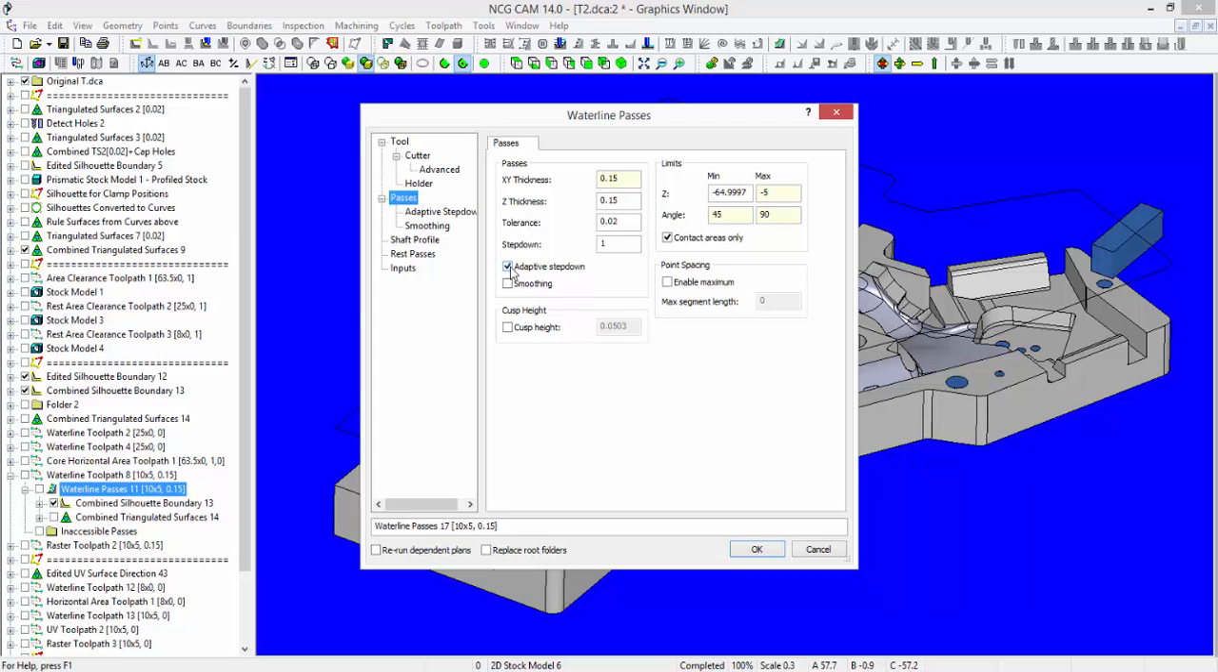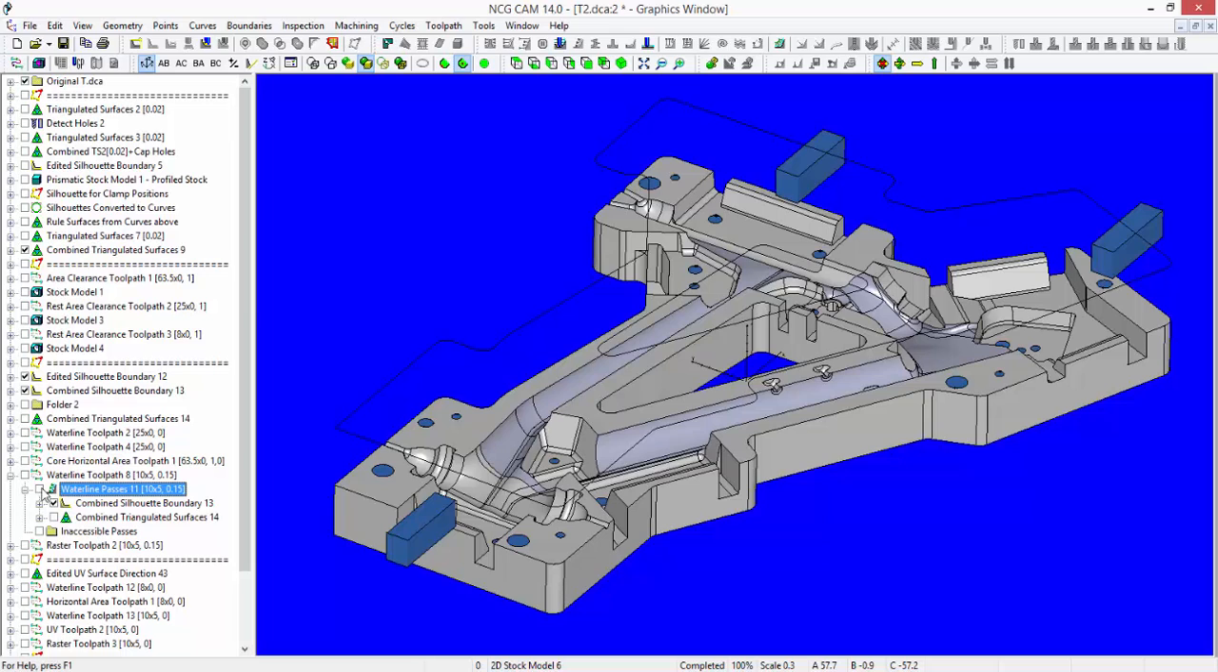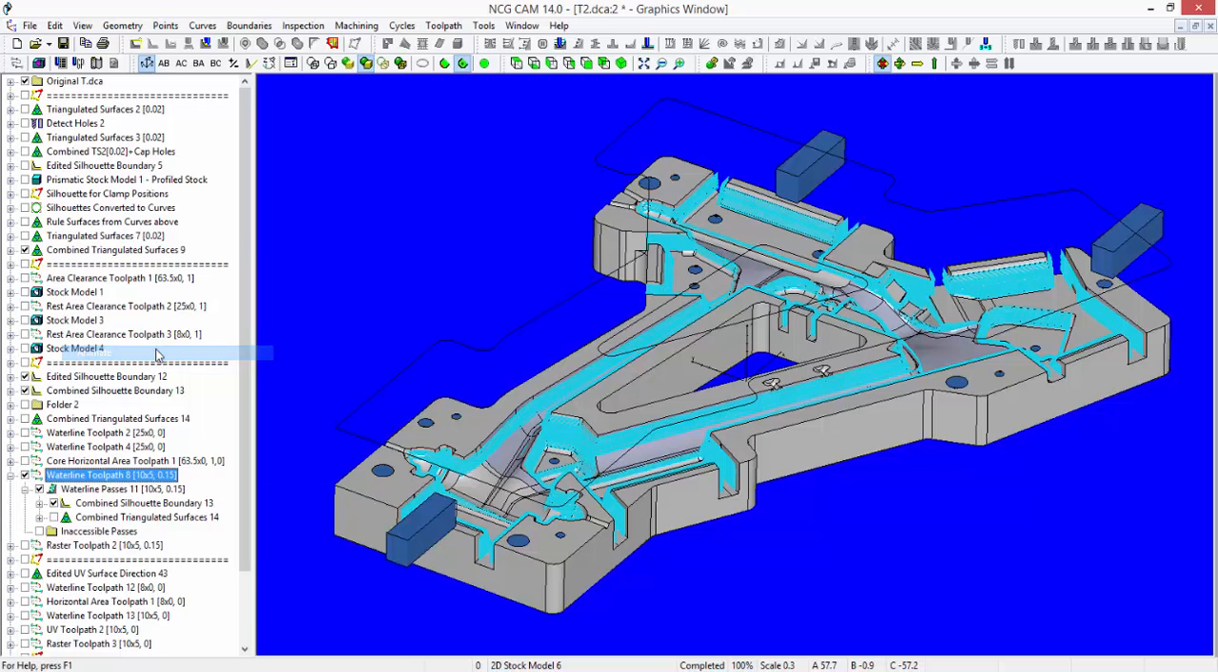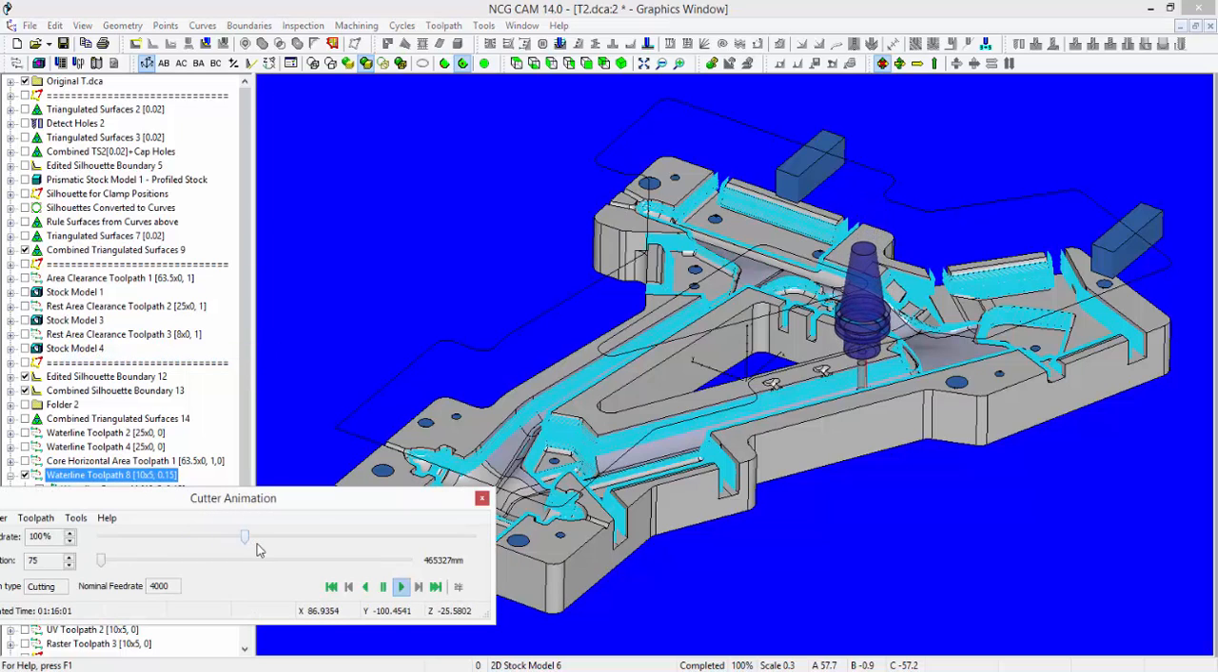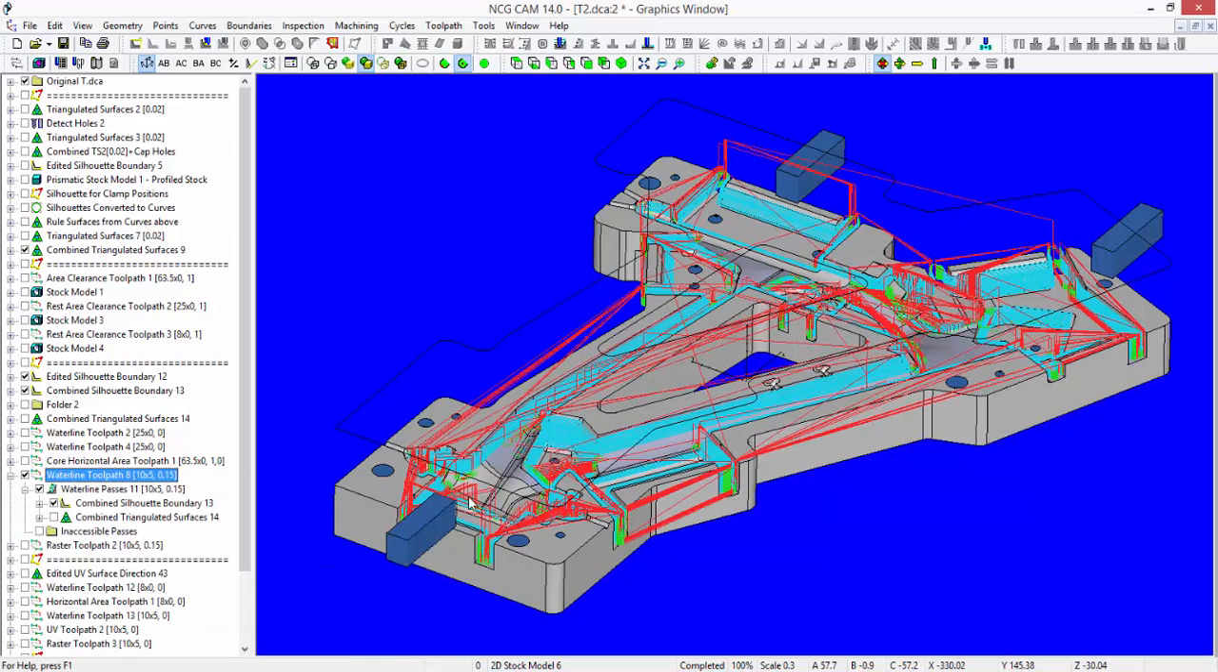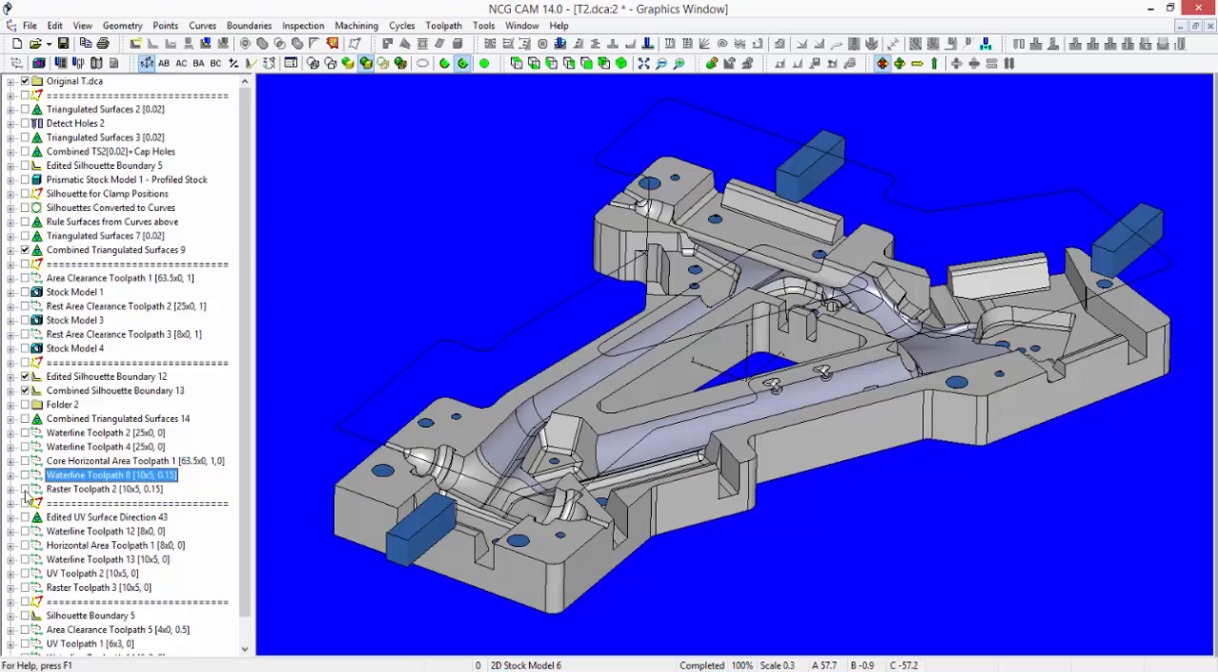Adaptive step down is switched on. Step down value is set for 1. Once they've been linked, a brief animation. Here's my tool and tool holder. Finally, deal with the more shallow areas using raster toolpaths.